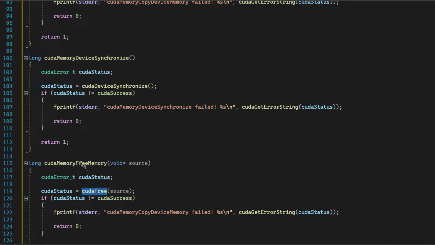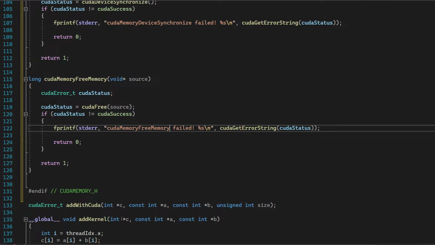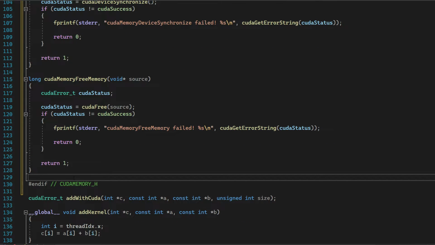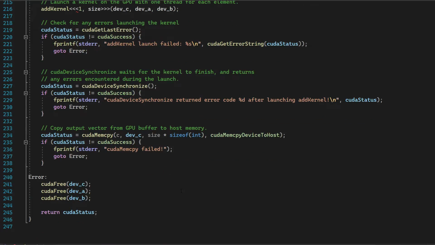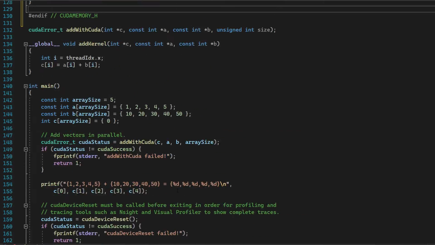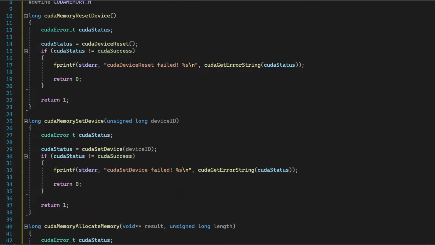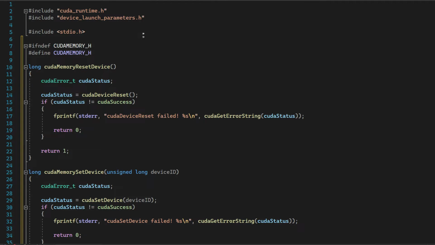Cuda free fail. Cuda memory free memory failed. I don't know why it would fail, but it might. Cuda success, Cuda free. And that's it for Cuda memory, I think, unless I missed something. That's pretty much all of them. Okay, this is the basic memory functions. That should be enough, right?